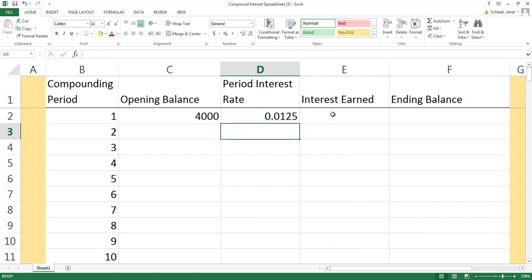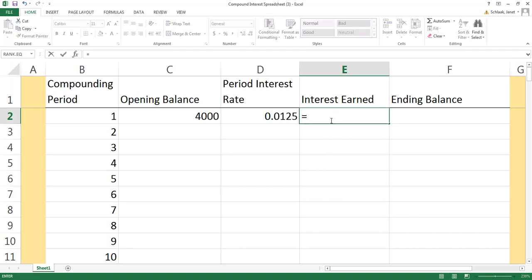To get interest earned for the period, we need to multiply the opening balance times the period interest rate. We want to use cell references rather than specific amounts, so that if we change the amounts later, the spreadsheet will still work. In cell E2, type equals to make Excel work as a calculator. Click on cell C2, the opening balance of 4,000. C2 should appear in cell E2 where you are typing.